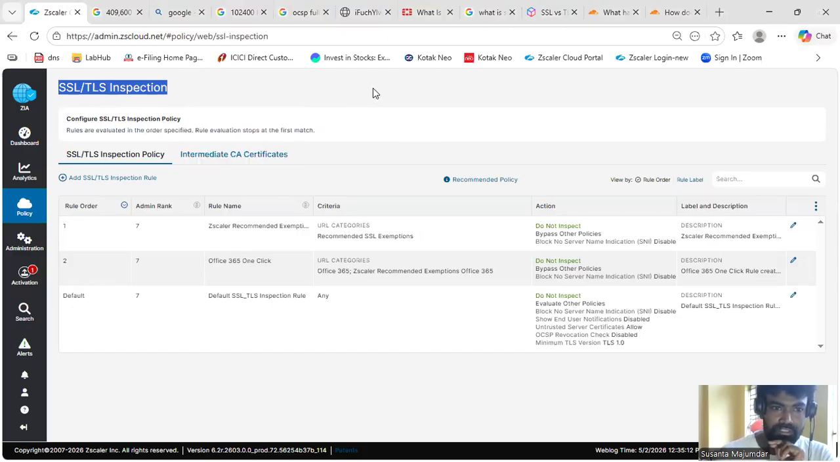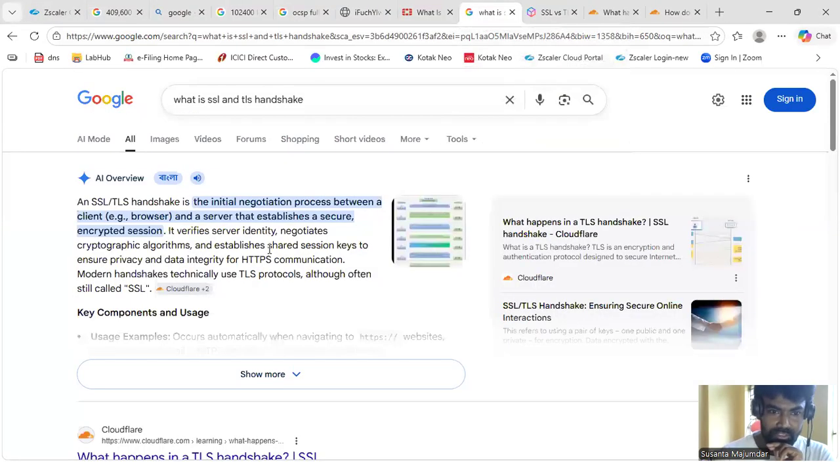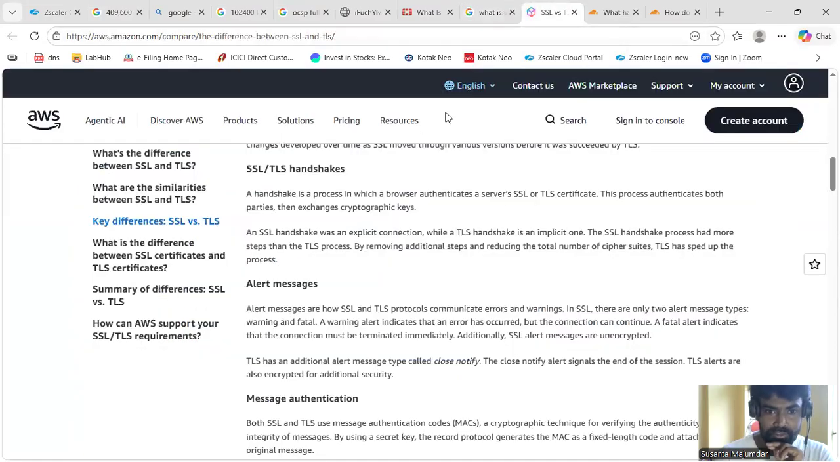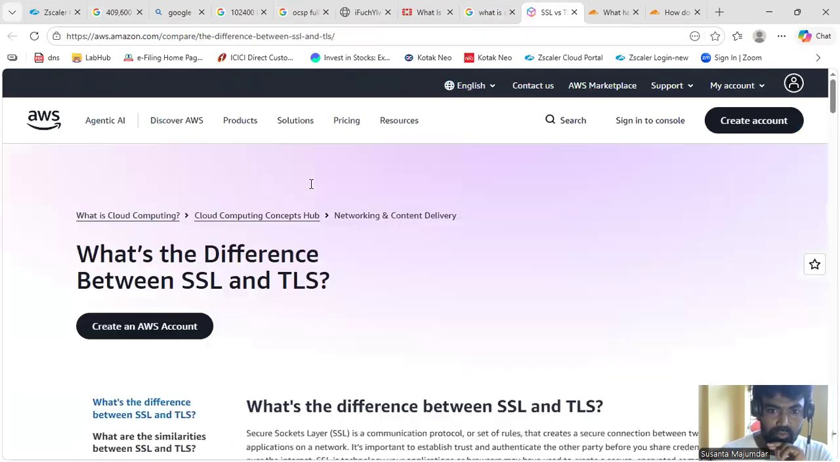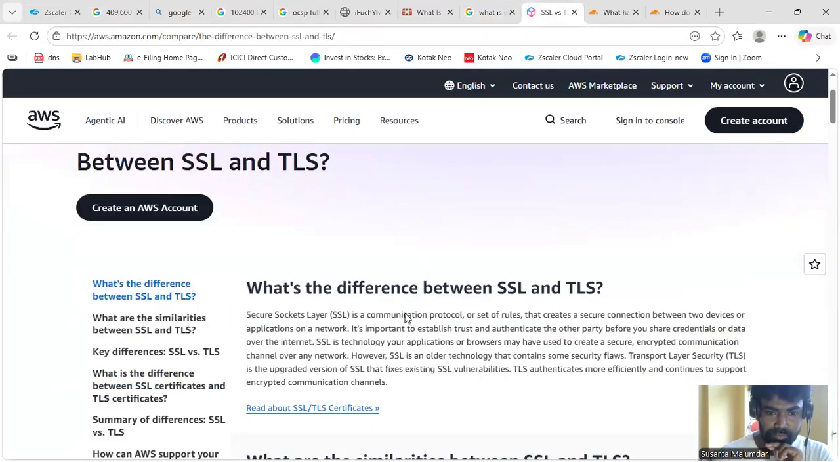Today's topic is Zscaler SSL and TLS inspections, the most important part. Before you start: SSL is Secure Socket Layer, and TLS is Transport Layer Security. Previously it was working on SSL, but now it has moved to TLS.